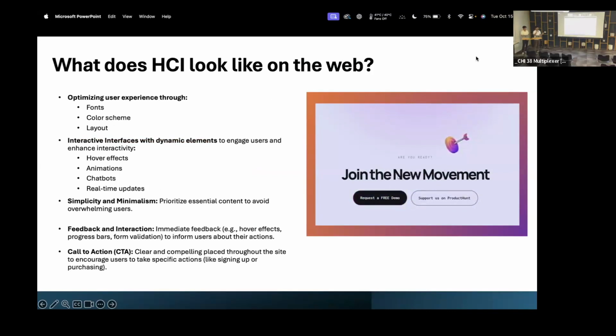Simplicity and minimalism is another key area where many companies are trying to get into, and it makes the web interface and the experience of the website much simpler to use and easy to navigate. Feedback and interaction is a key part. As I mentioned, hover effects, progress bars, and form validation really guide a user throughout the website navigation process.